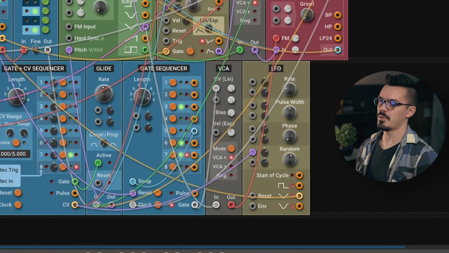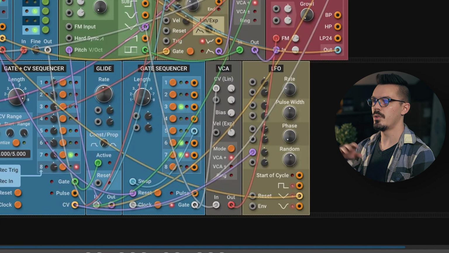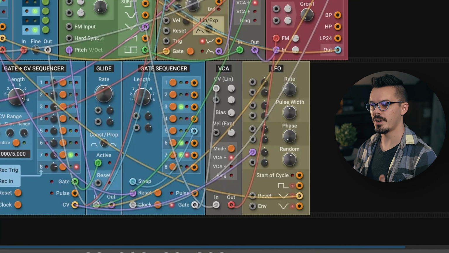This can be especially useful for rhythmic sequences or things like this where you want to add a bit of bounce and groove, but change it every so often so it's not the same thing every single time.